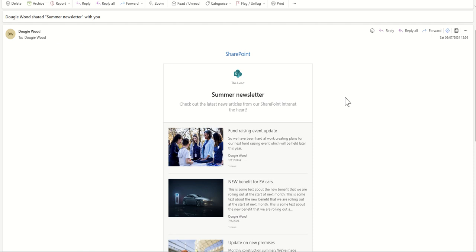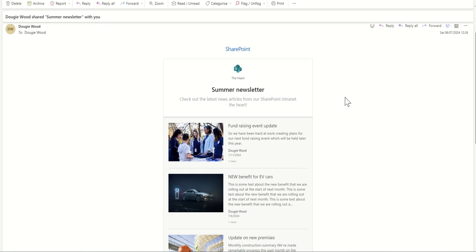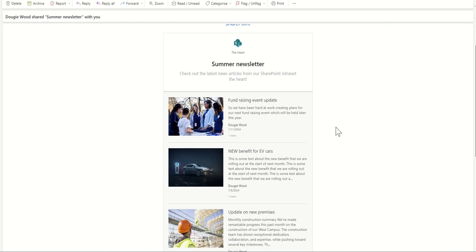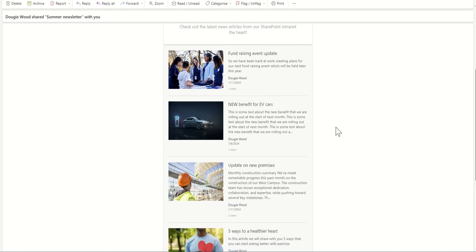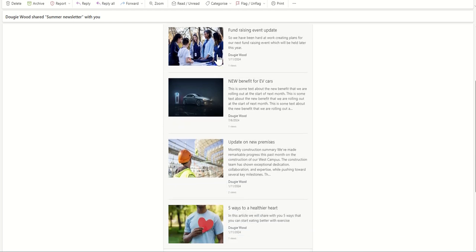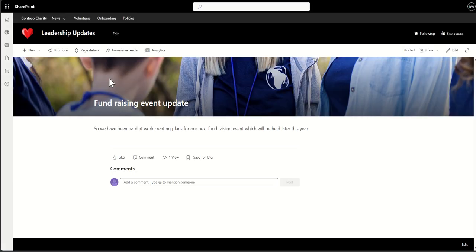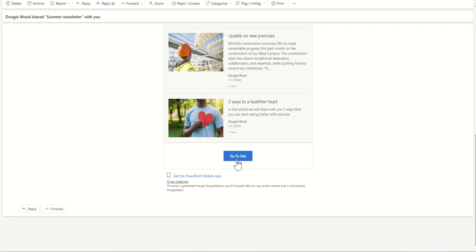Here we go. Here's the email that's come through. You can see here's the text. It's told me the SharePoint site that it's come from. It's all very neutral, so it's not going to clash too much with any brands or theme colors and things like that. And then we can see all the different articles here. We can click on them to take us through to the full article if we wanted to. In the newsletter as well, we've got the option of scrolling to the bottom and clicking on Go to Site to see the full site and all the news articles which sit on there.